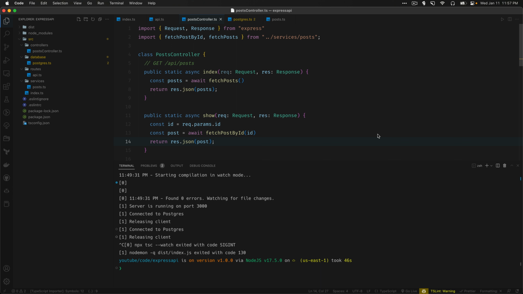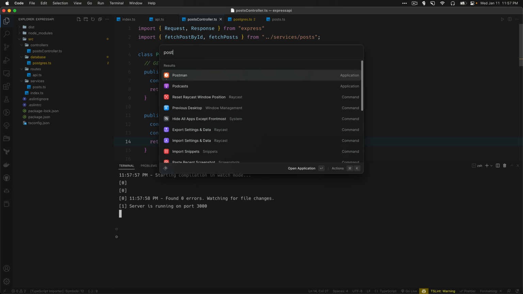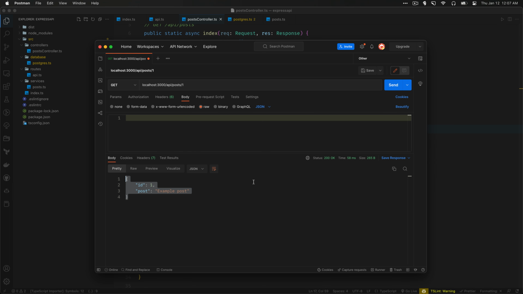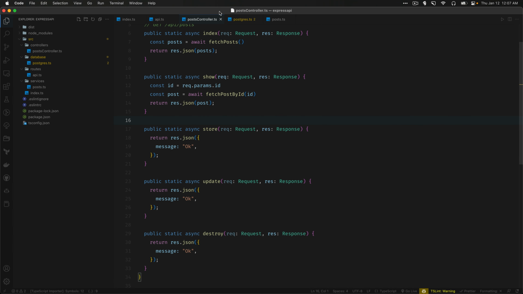Now, if we run our server again, so npm run dev, and head to Postman, and if we hit the posts again, we see all our posts and we have this ID equal to 1. So if we put /1 here, we're expecting to see just one post, which is this first one. If we hit send, as you can see, we're only getting the first post. So now let's head back to our post controller and finish implementing the rest of the functions.